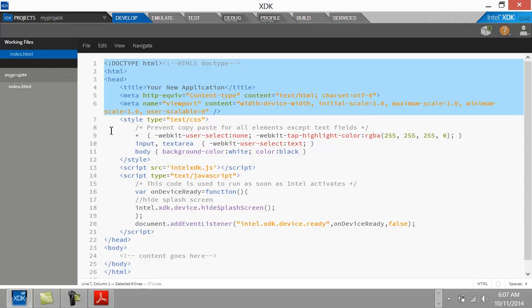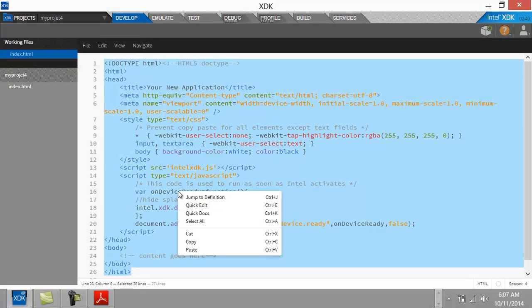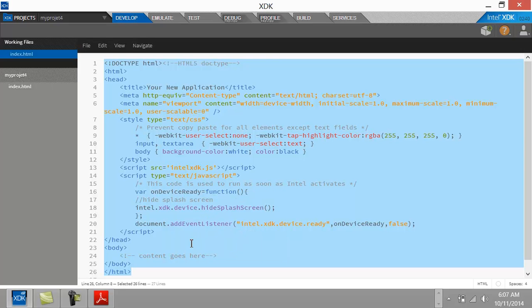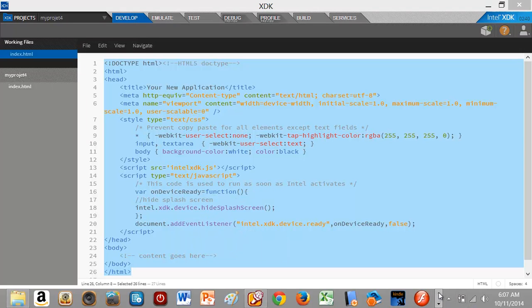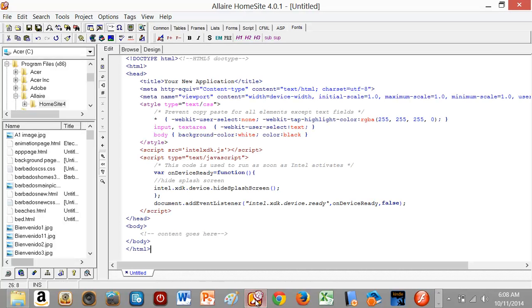So we are going to highlight the code. We're going to copy it. We're going to go to the HTML editor and paste that code, Control V, in a blank screen. Now let's take a look at the code.